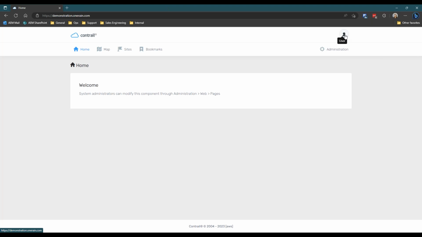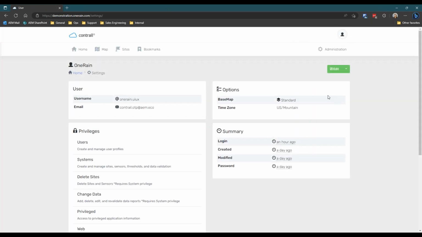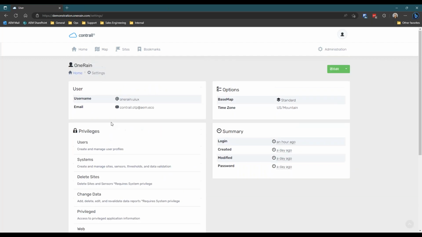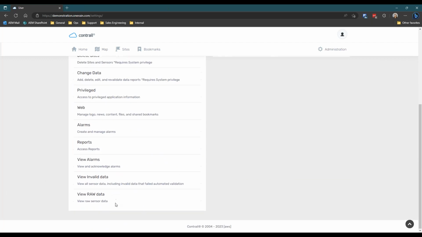And for those who don't know, if you want to check what your user privilege levels are, you can go up to that profile button and click on your display name. This gives you an overview of what your user account is, some summary actions, and again, that summary of privileges that your user account might have, including anything from the admin side, looking at users, systems, deleting sites, down to the general user side, those view options, or maybe accessing reports, creating alarms, and then our web option right there, that's the one that we'll be working on today.